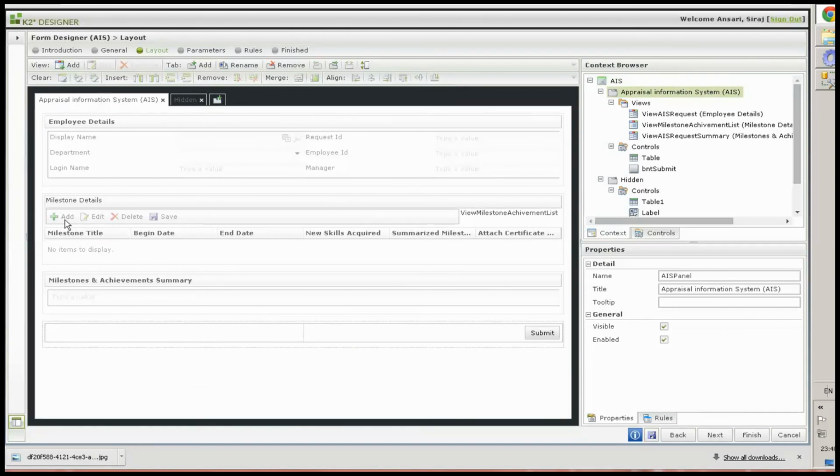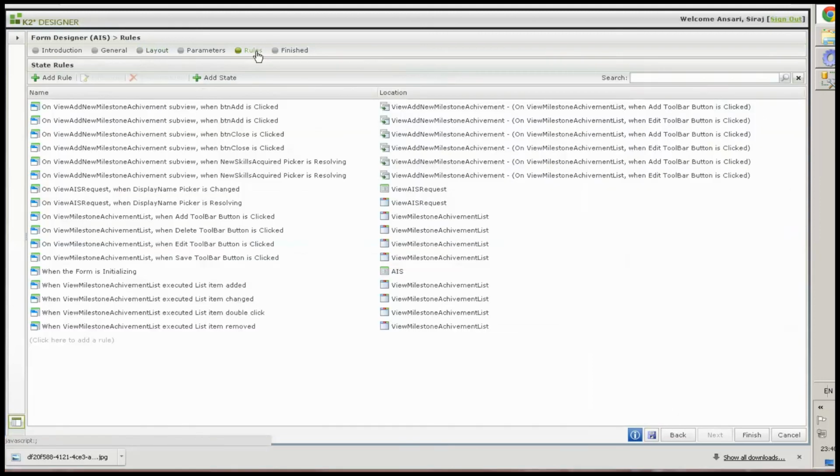Now we will configure few settings for the milestone detail list. Here when the user clicks on add new button, it opens a pop-up UI, user fills the milestone and the milestone should be added back to the grid too. For that we need to go to rules tab, rules, click on add toolbar button.